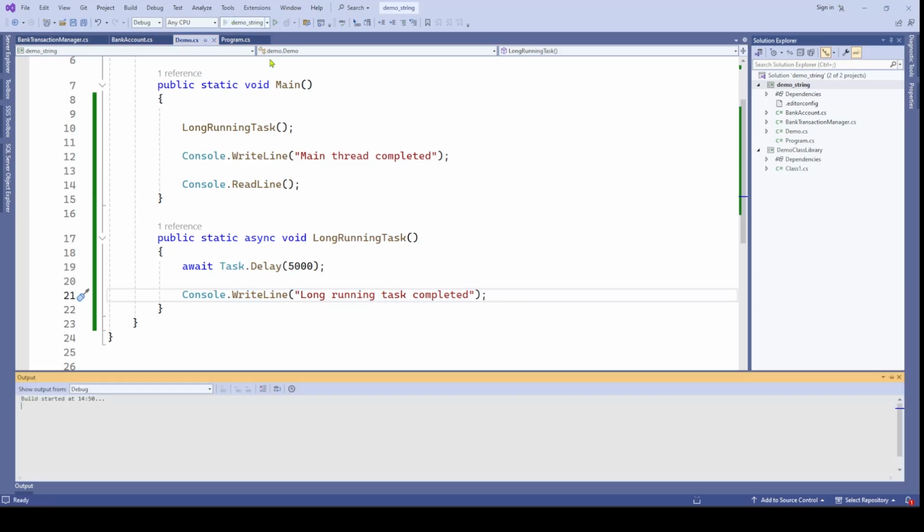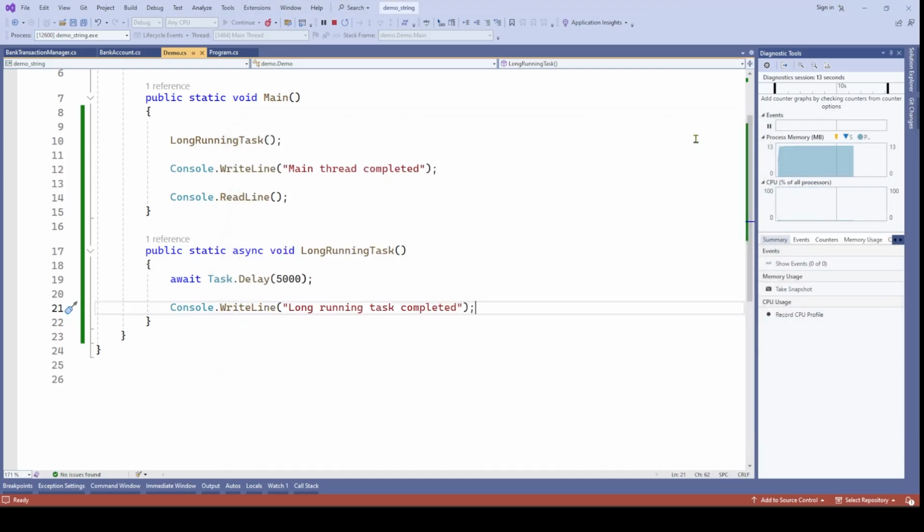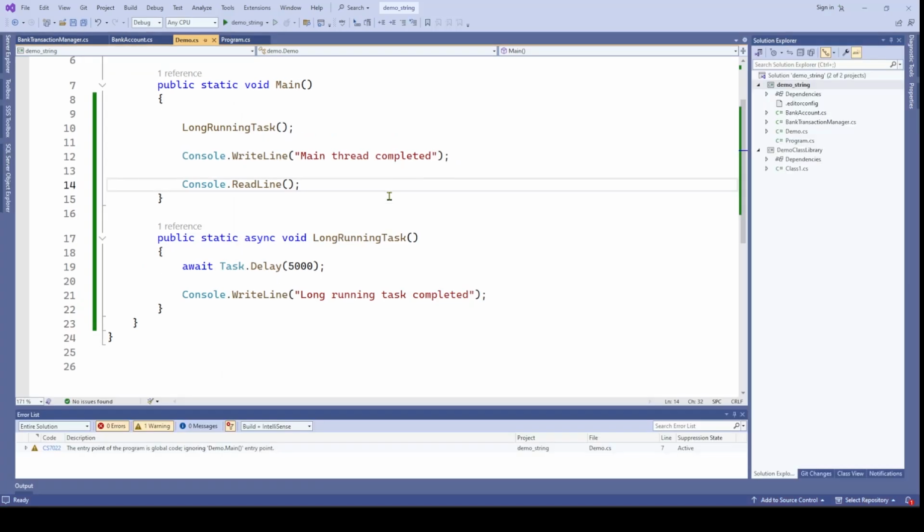If I run the program again, you can see main thread is getting completed and we are waiting for 5 seconds, and once 5 seconds are completed, we are seeing long running task completed, right? So this is how we can use async and await keyword in C#.